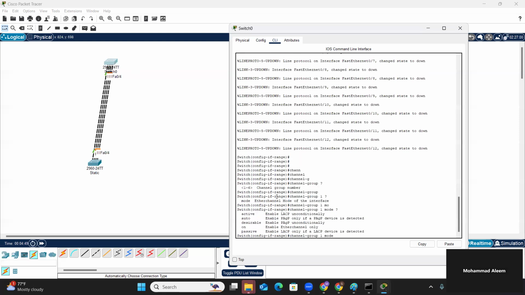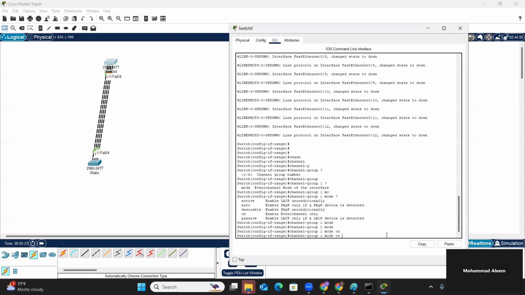Mode: as we discussed, we have different modes. Active and passive are the LACP modes, link aggregation protocol, and desirable and auto are the PAgP modes. PAgP means Cisco proprietary, and it will work only on Cisco devices. And on means it's open standard, statically configured. No issue, just use on.